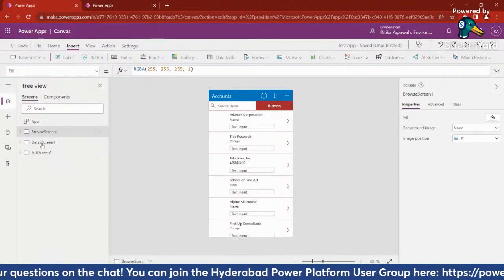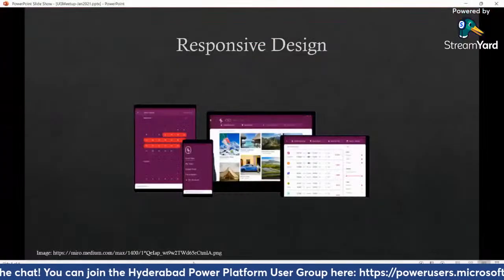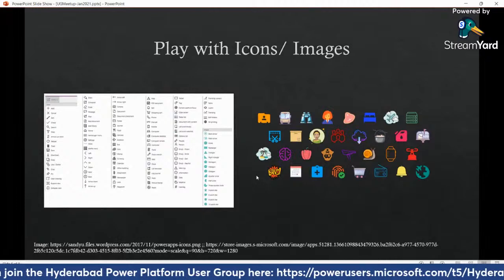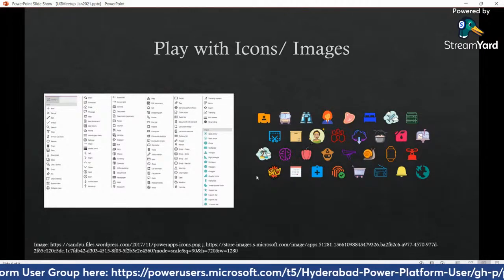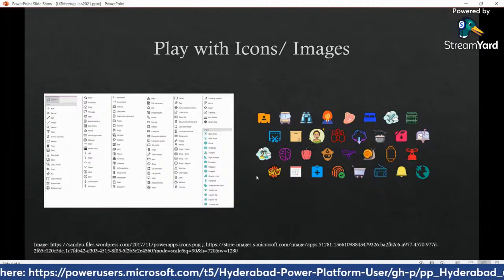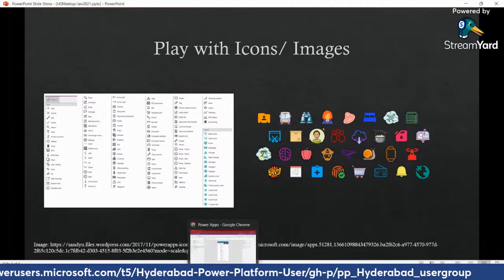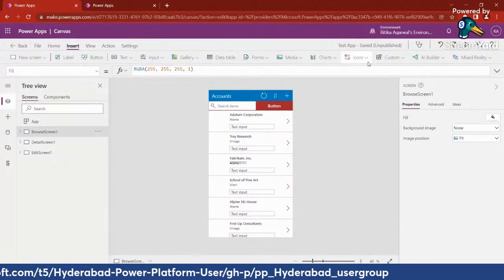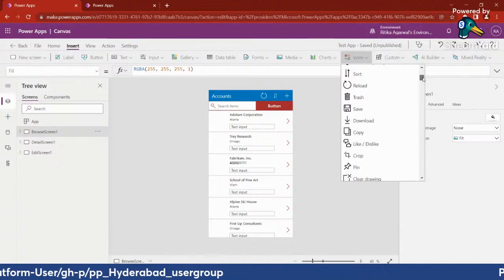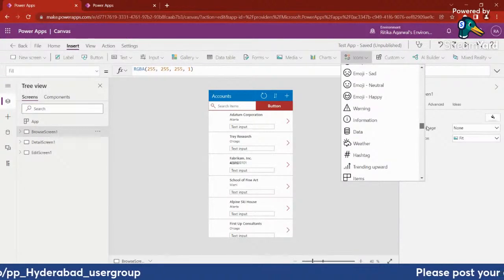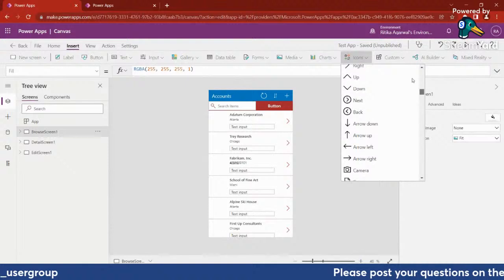So this is about responsiveness. Then another one is when you're designing the user experience, try to play with icons and images. Now, if I go back to my editor here, with Power Apps or with Canvas App Studio, you get a number of options for using the icons.